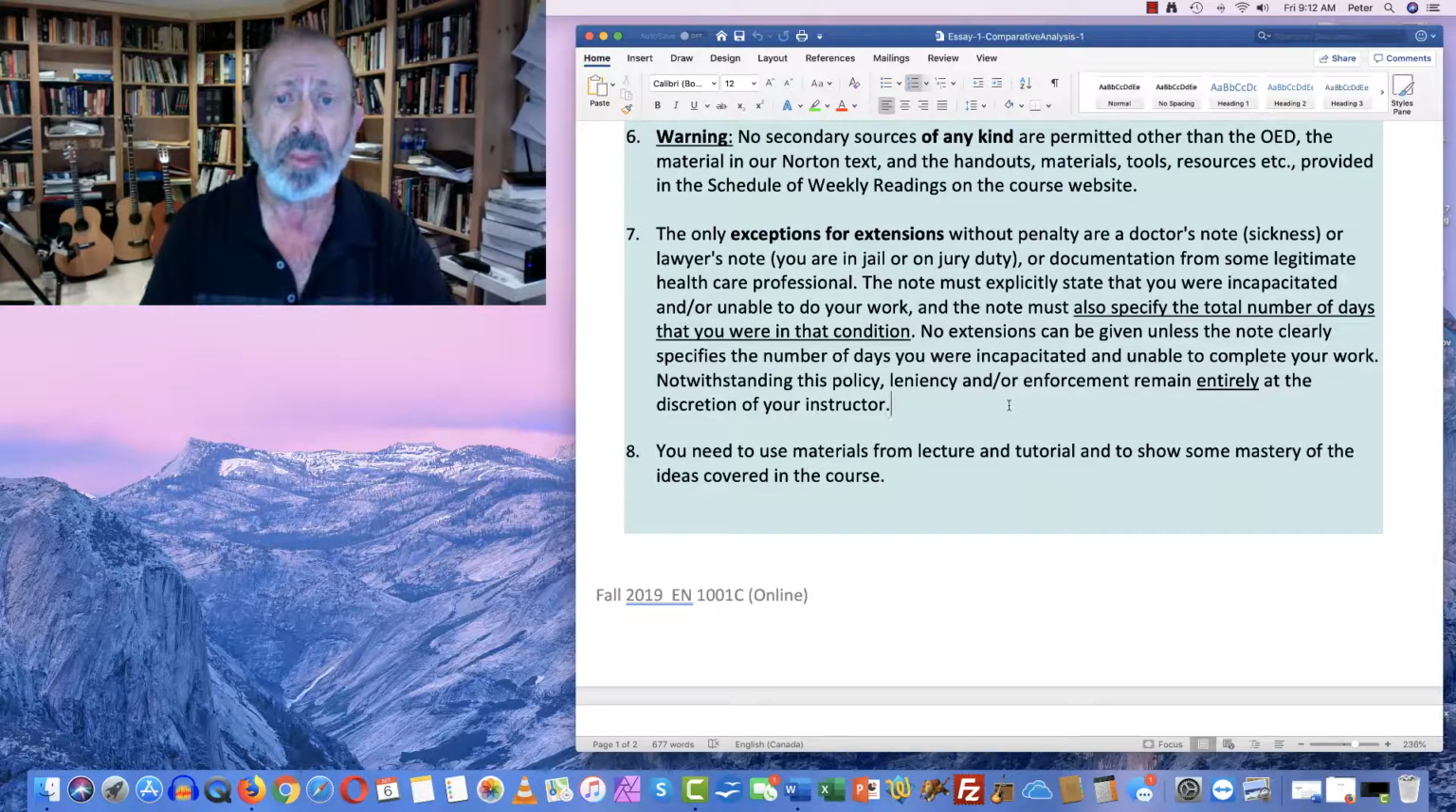that up. The only exception for an extension on the paper without penalty is a doctor's note or a lawyer saying you're in jail or on jury duty. Or documentation from some legitimate healthcare professional. Now, that documentation has to state clearly that you needed a 2-day extension or a 3-day extension. The note can't simply say you were sick. That doesn't tell us anything.